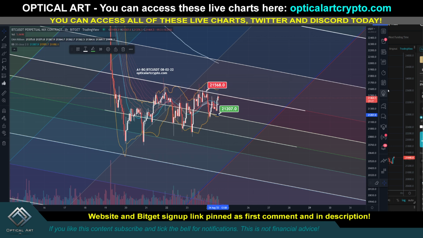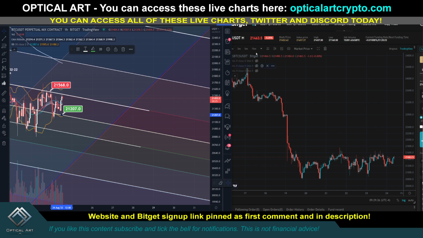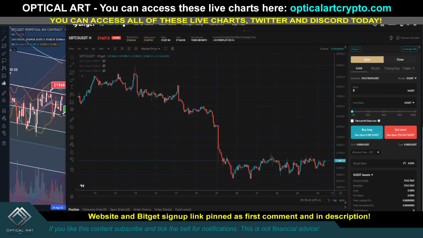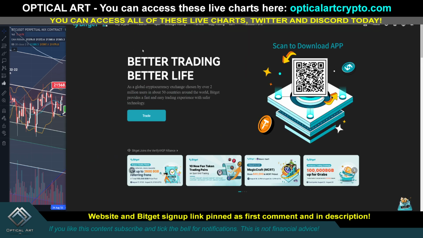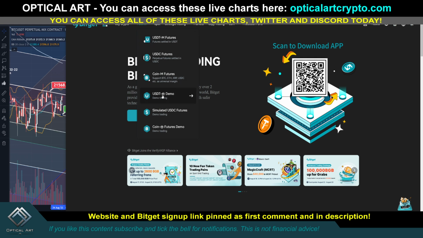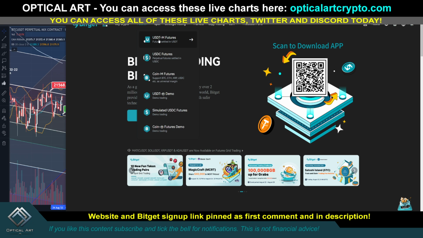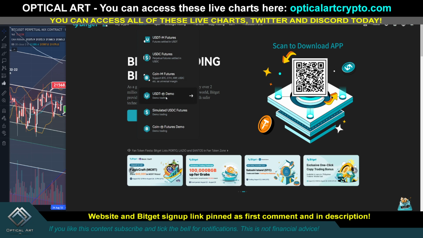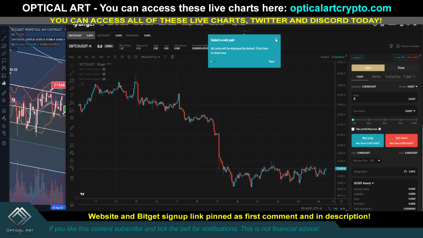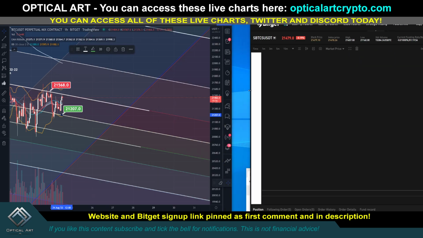So let me show you how coordinates work. So this is the Bitget platform right here. Now I'm already in a trade, so I am under a demo. So if you go to the home page of Bitget, you'll notice right here it says futures. This is USDT demo. Now, if you want to do an actual trade, you would create the chart and use USDT futures. I'm just doing USDT demo because this allows me to start from scratch. It's not going to interfere with my actual trade.